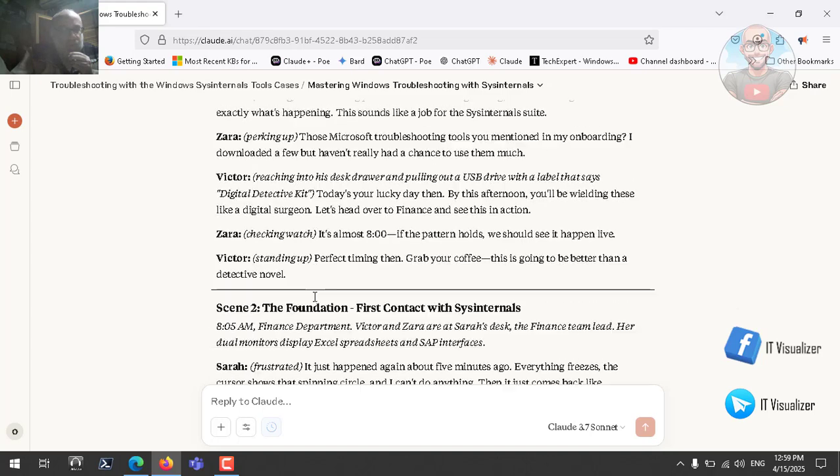So you will go to a PC in finance and try to see the hang situation in action. Zara: It's almost 8. If the pattern holds, we should see it happen live, maybe after 15 minutes, we can see the hanging process. Victor: Perfect timing. Grab your coffee. This is going to be better than a detective novel.